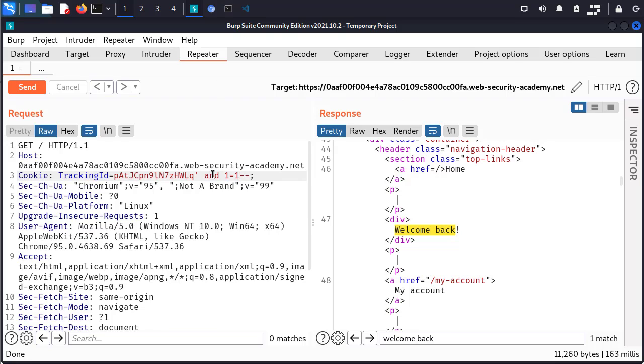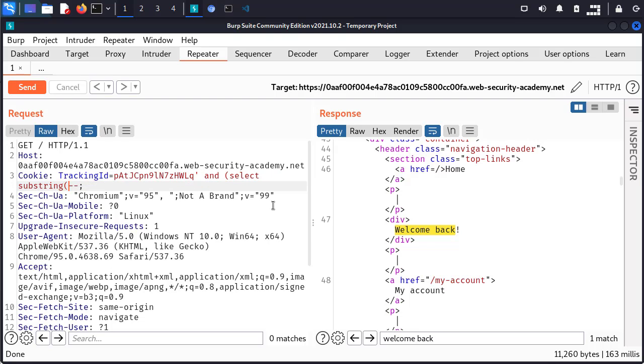Now, to ask the database questions, for example, what the value of the administrator's password is, we're going to have to perform some substring questions. So what that's going to look like is we're going to type in AND. I'm going to put this in parentheses, and you'll see why in a moment. We're going to do our SELECT and then SUBSTRING. I don't know what the password value is yet, but we do know that the username value is going to be administrator.